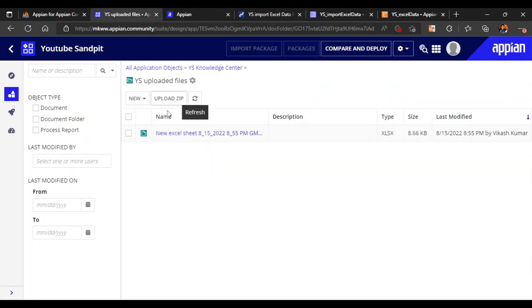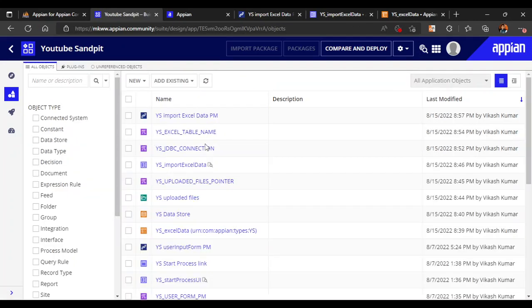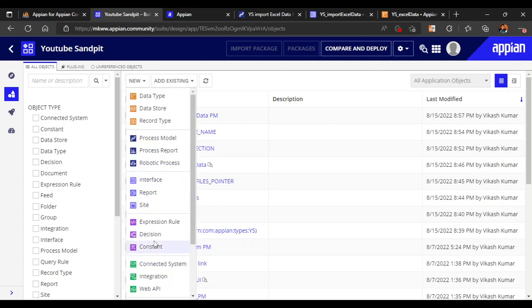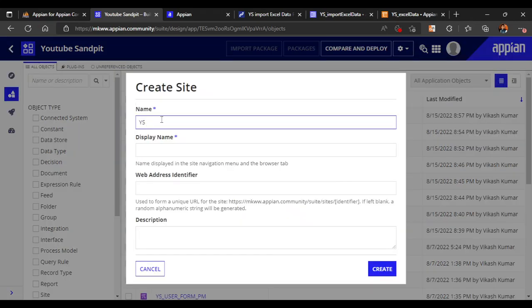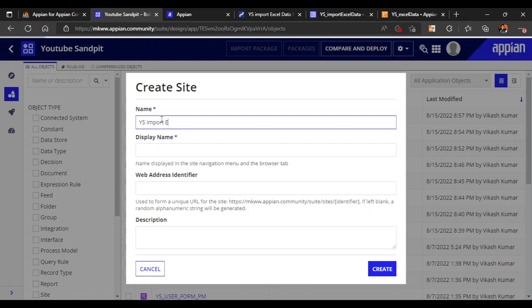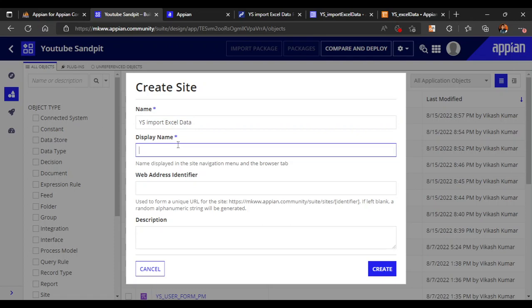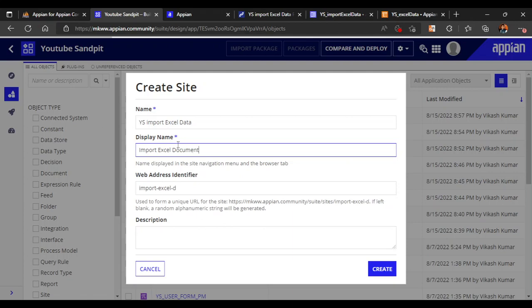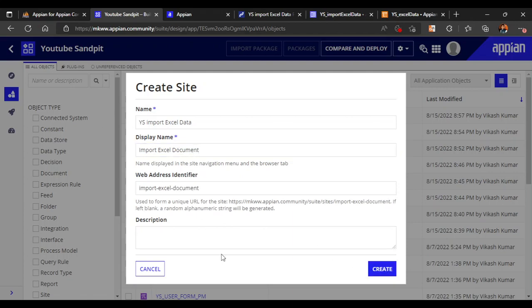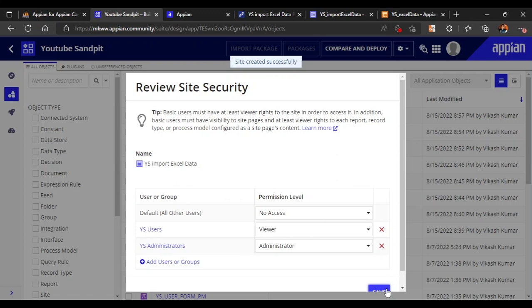And if we want to make a site for that, we can make a site for that as well. Okay, so that is a very simple process. We can just create a site. Okay, import Excel data, import Excel document. So here we can create a site easily for that as well, and we can use that. We just have to configure one page.